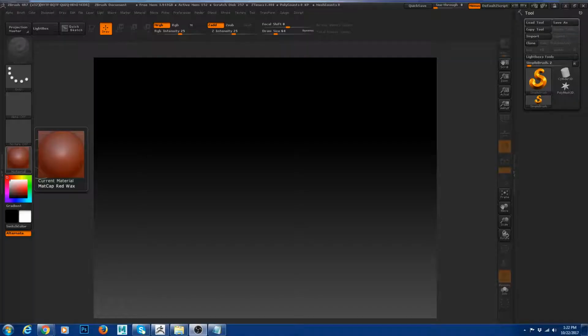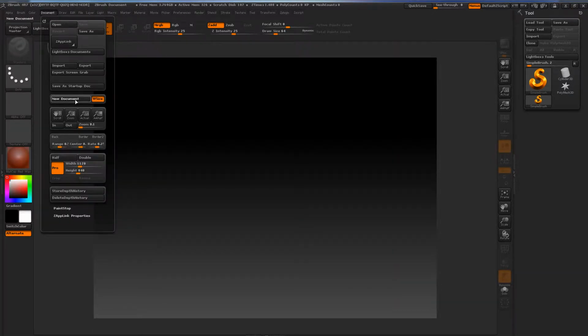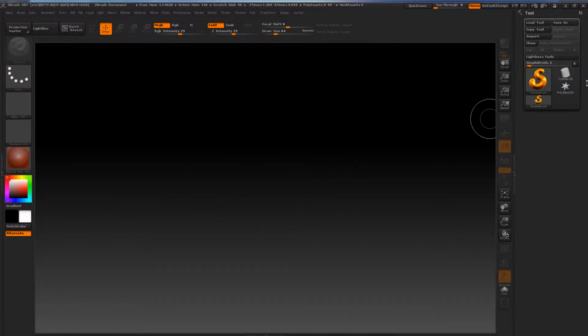I opened ZBrush here. I have ZBrush 4.7. There's a new version, 4.8. You guys can download it if you want. There is also a demo version available, so that will help you to go through it. As soon as I open ZBrush, I usually go to new document, so it gives me something.